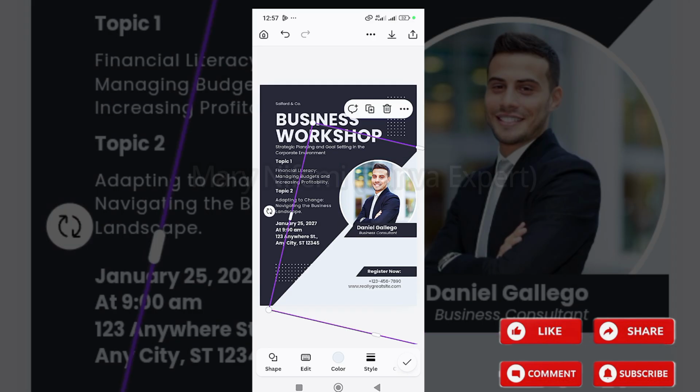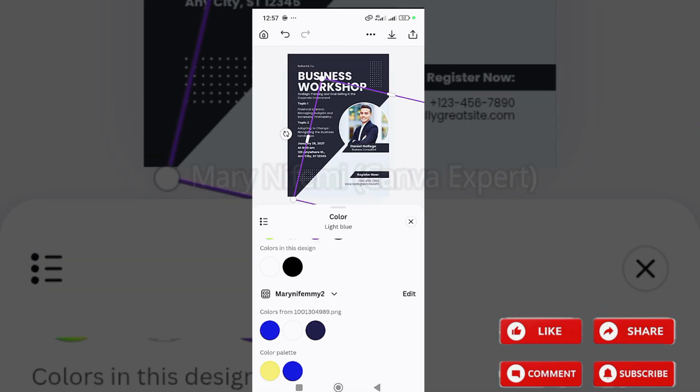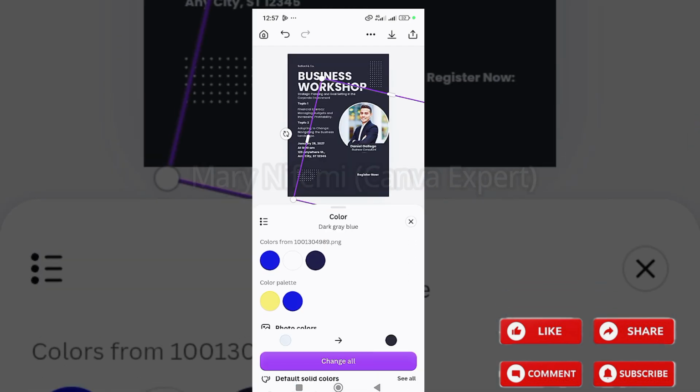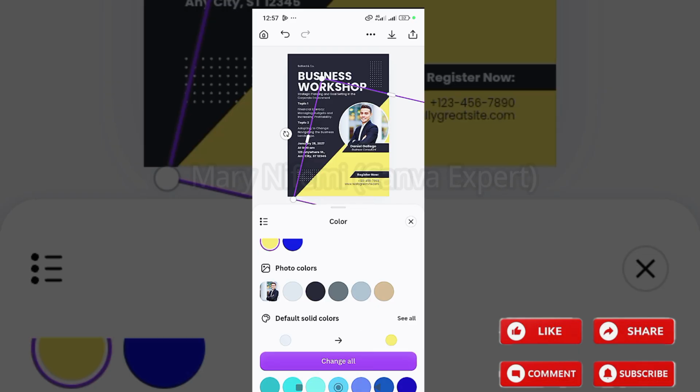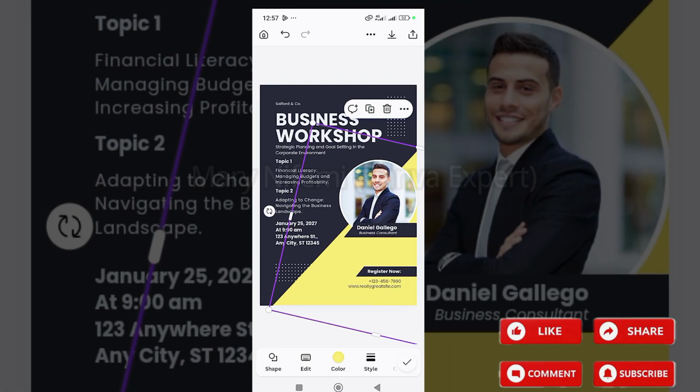The background, if you want to change the color, just click on any color, then you come down to the color right here, you scroll up using that arrow, you choose any color. Let me choose this one, this is just for sample.